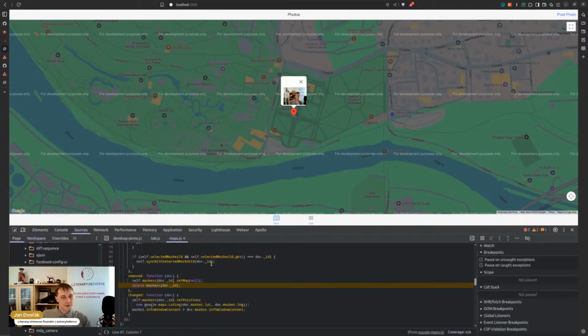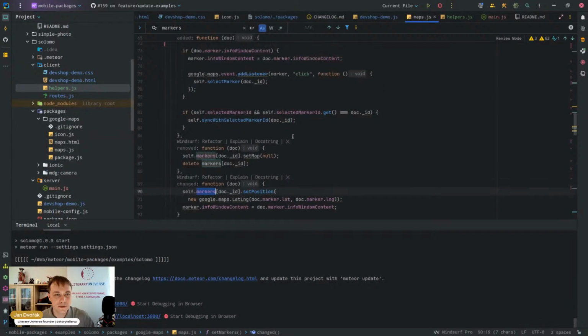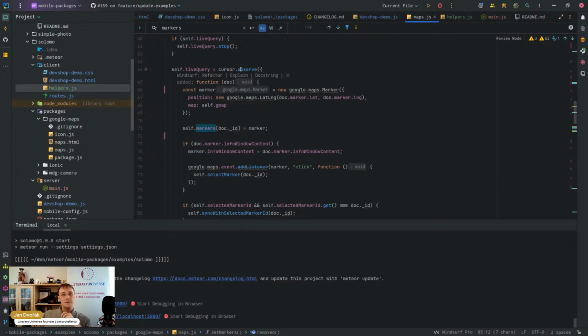This has to do something with the data being passed to, let's see what where. So delete markers doc.id removed. So this one is in the Google Maps on line 87. So maps around line 87. Set map null. It's getting called as removed. We have changed what's exactly happening here. Cursor observe.